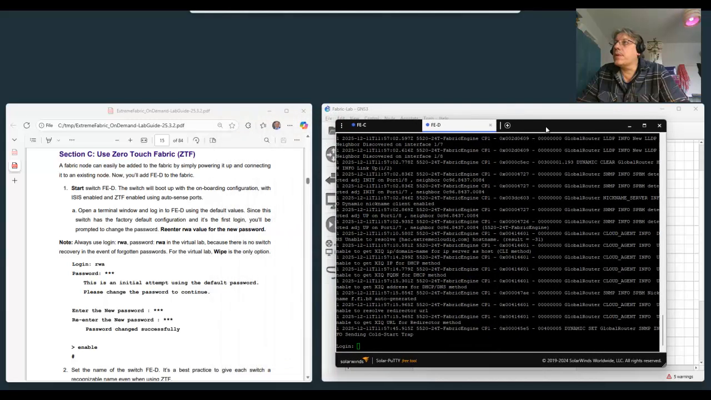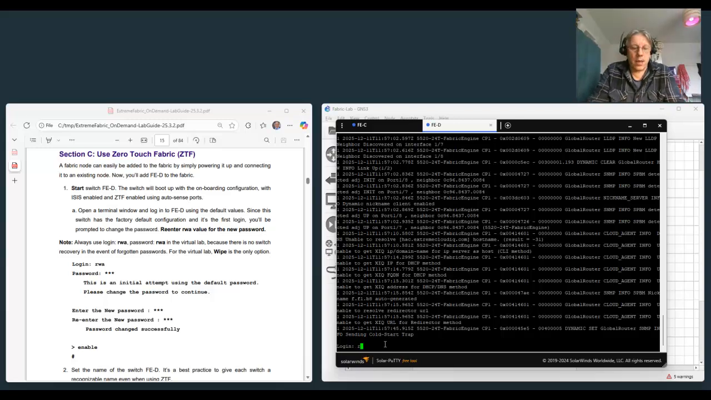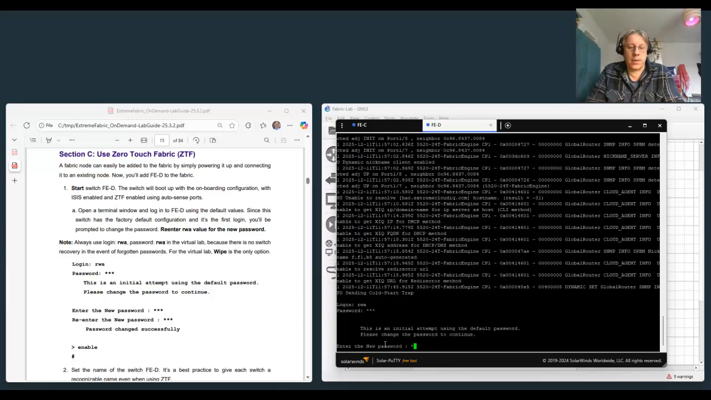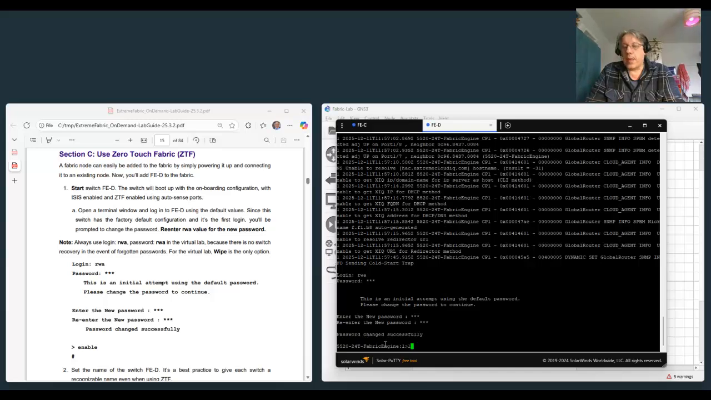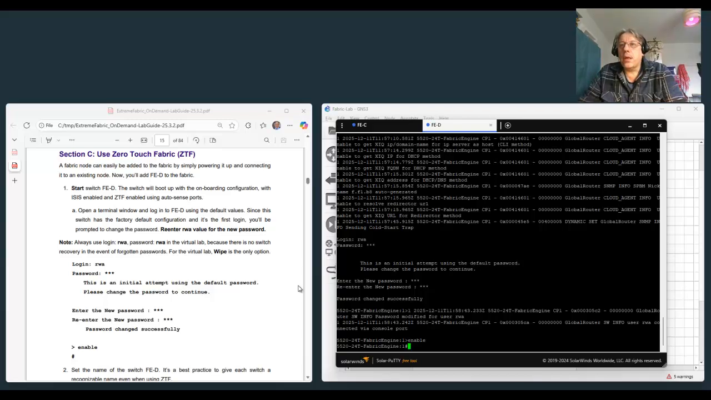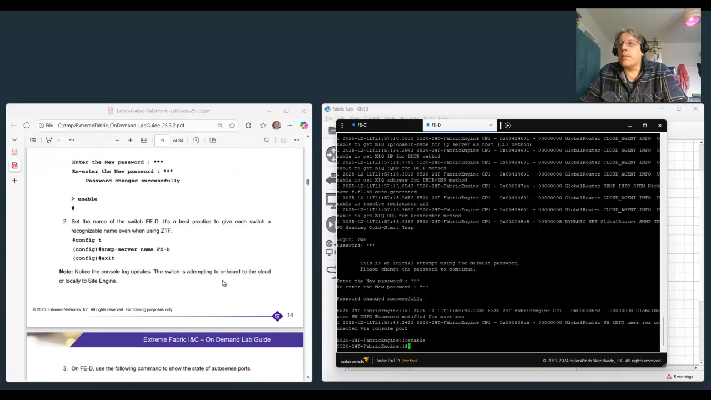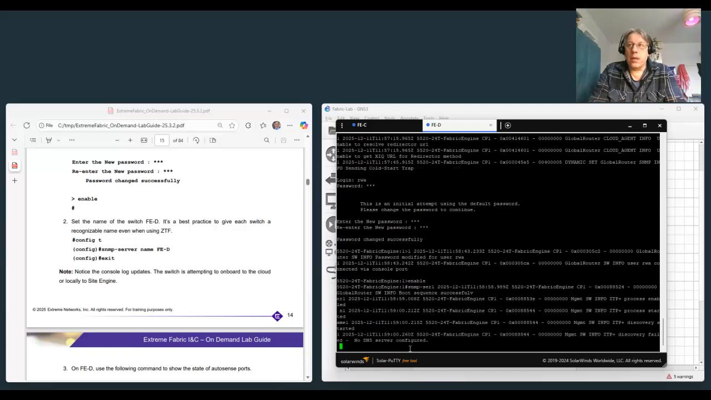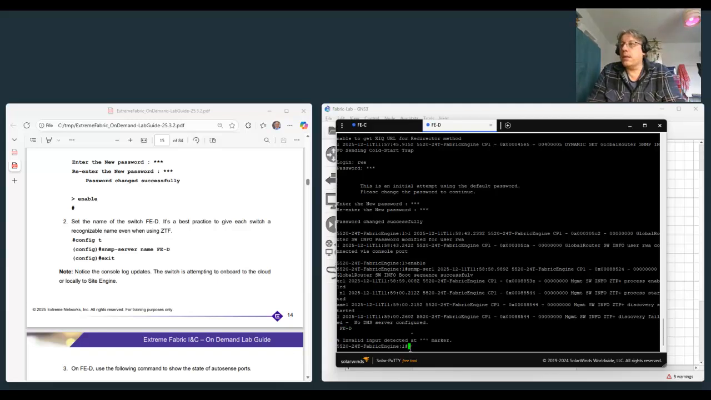So I'm just going to move this across here to carry on with the screen on the left, which is the instructions of the lab. So I'm going to log in again with RWA, put in RWA again, and then move to the hash prompt, and it's telling me to give the switch a meaningful name, so I'm going to do that with the SNMP server name FED command.